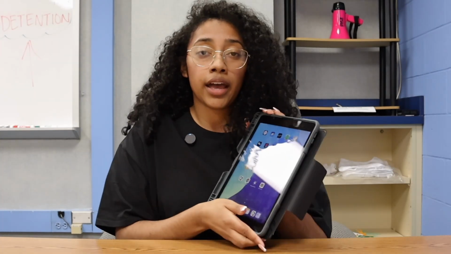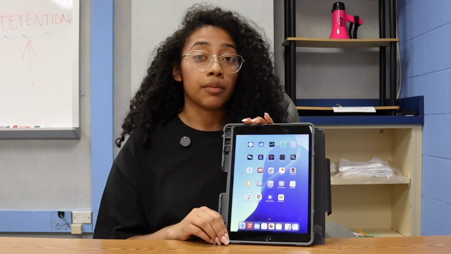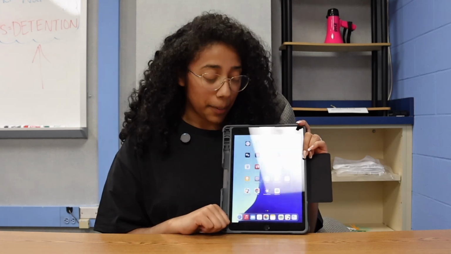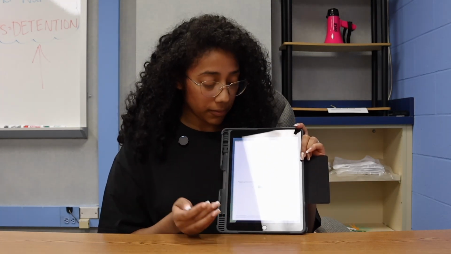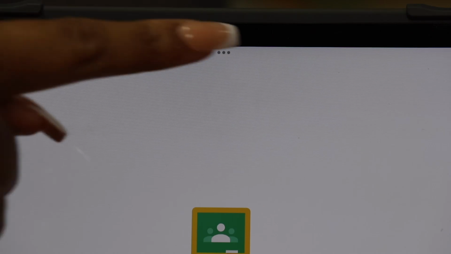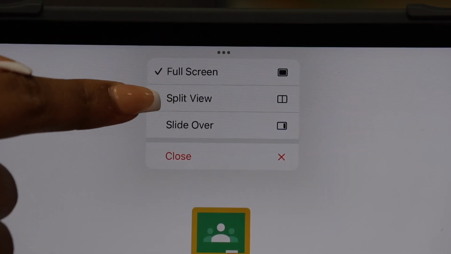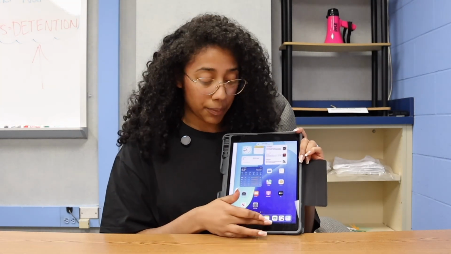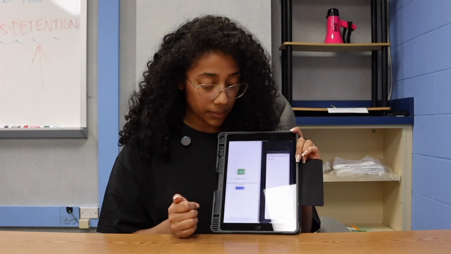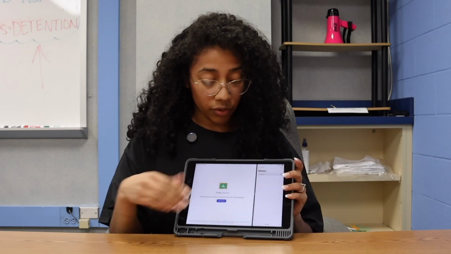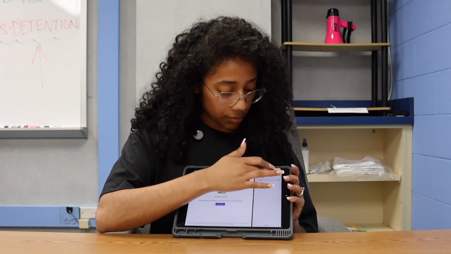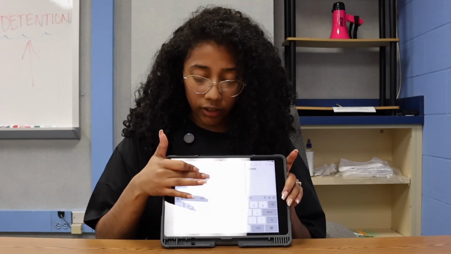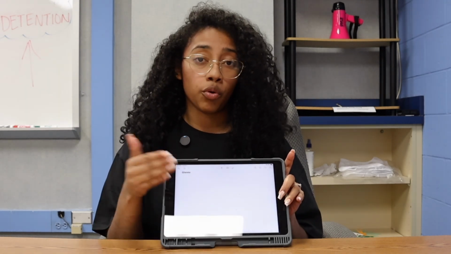Another important part of using your iPad in school is that there are times when you are wanting to take notes or read an article. To do a split screen on your iPad, you'll select the first app that you want open. The first app I'm going to choose is Google Classroom. And then you'll see the three dots on the top of your screen. You'll click Split View. And then you'll select the second app you want to use. I'm going to use Apple Notes. And this way, you're able to go on Google Classroom and also take some notes. Now to exit, you can just simply click the three dots again and click Close, and then it'll go back to the full view screen.